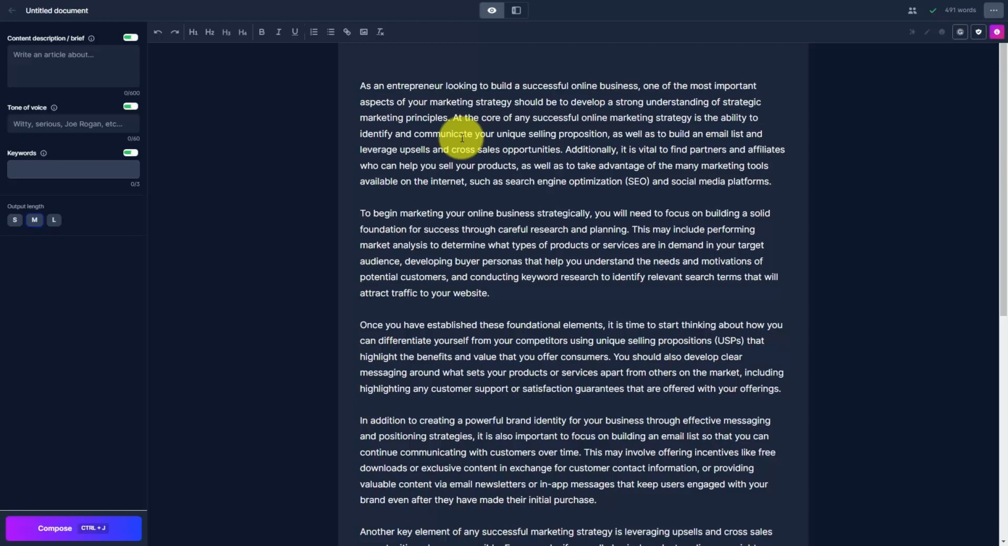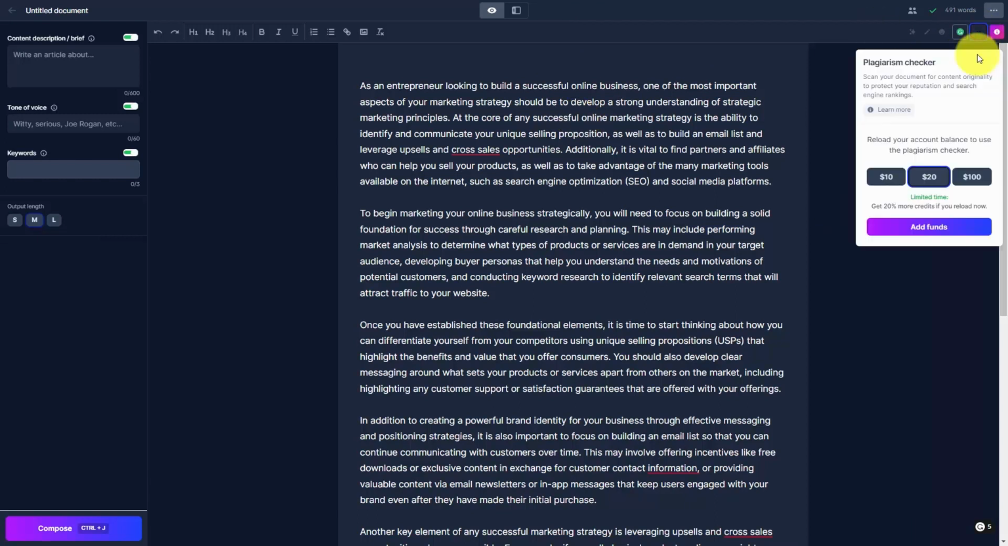Now, there are 2 aspects of your document in boss mode, and you'll see them here in the right-hand corner. What you can do is you can enable Grammarly. And once Grammarly is enabled, Grammarly will then start to analyze your document for things that you can correct. You're also going to see a plagiarism checker. Now, in order to use the plagiarism checker, this will require a payment for you to use the interface within Jasper.ai.